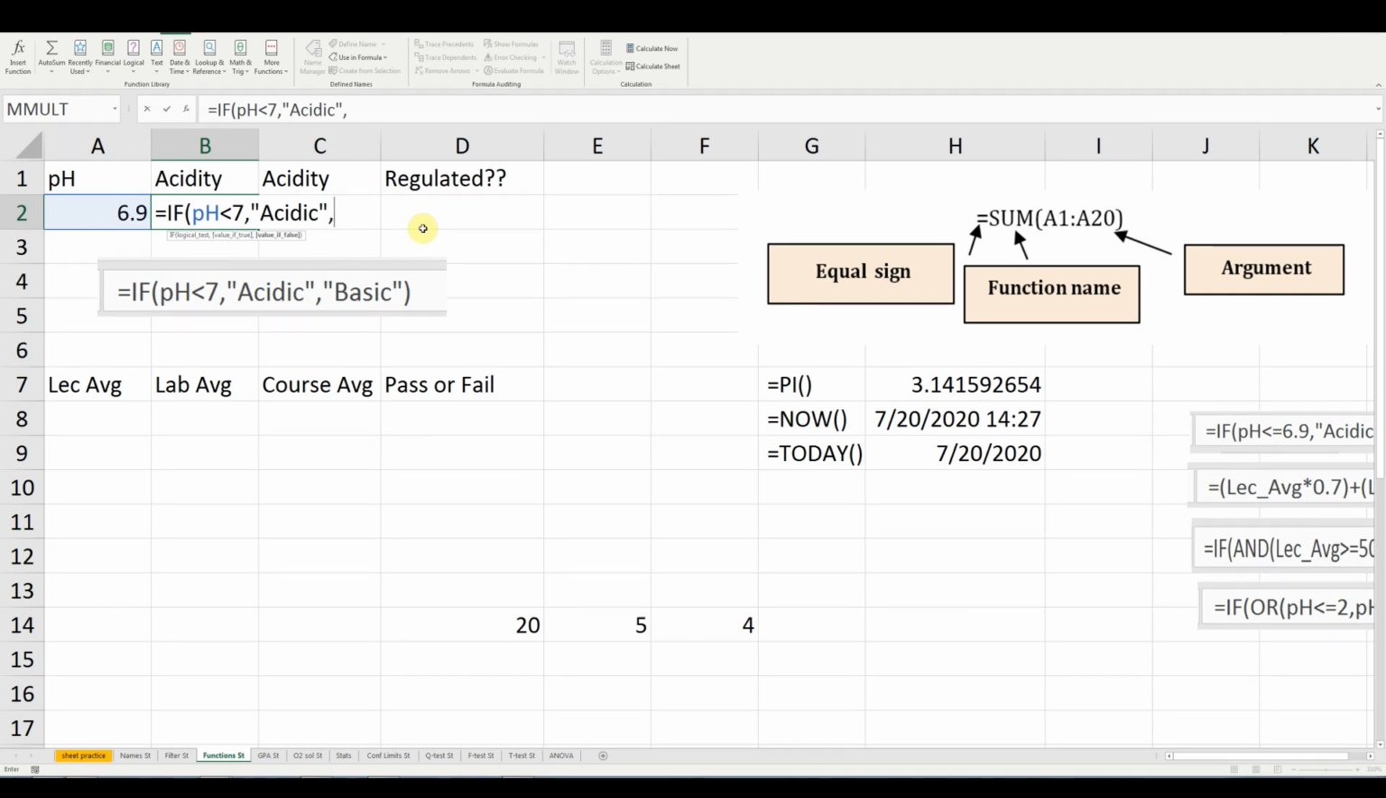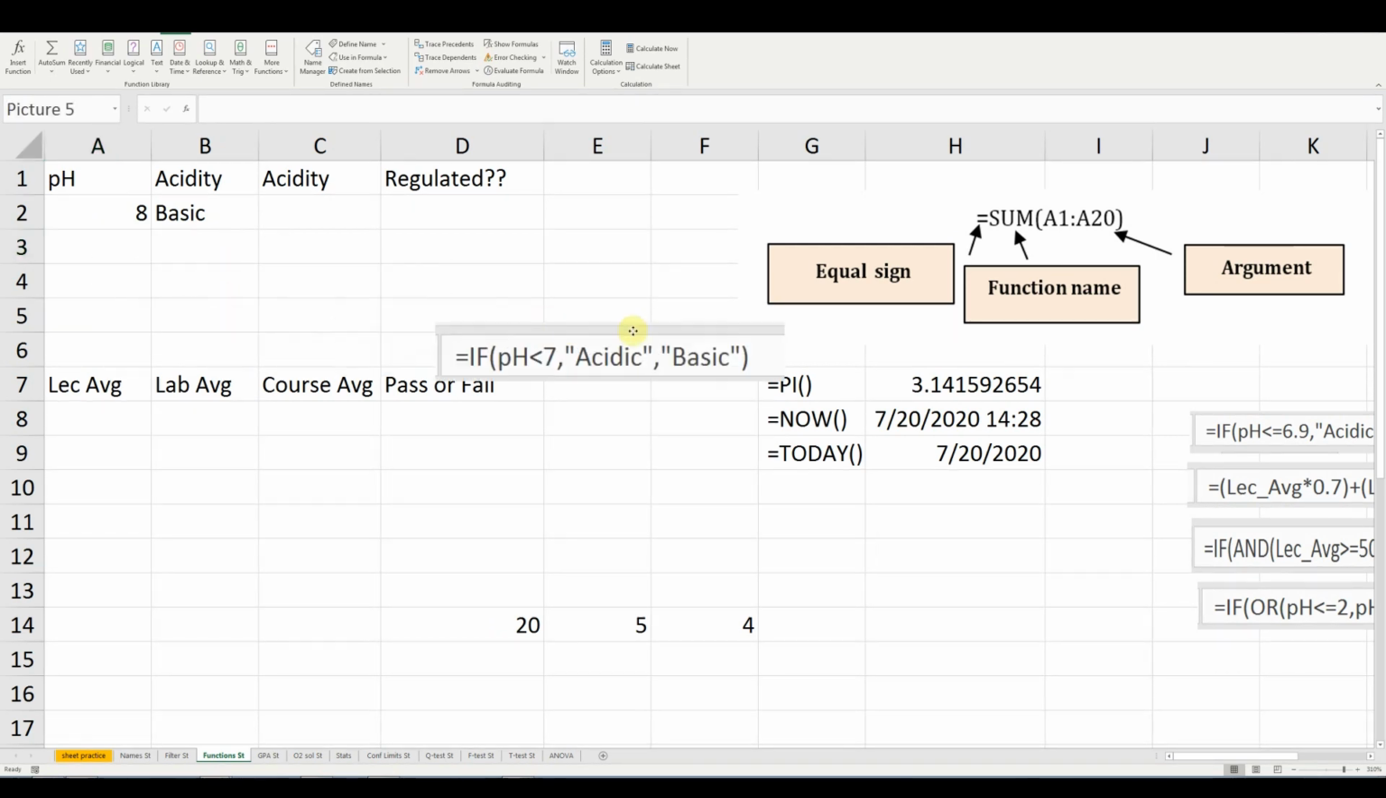Comma is otherwise. Notice here, value if false. If it's false, we'll write basic in quotations. We need to close the parenthesis that we opened. So there's our function. Let's hit enter and see how that works. It says it's acidic. It is dynamic, so if I change the value of pH in cell A2 to say pH 8, it should say basic. Well, that's a good start, but it's kind of primitive. What about if it's pH 7? We don't have a criterion for that.